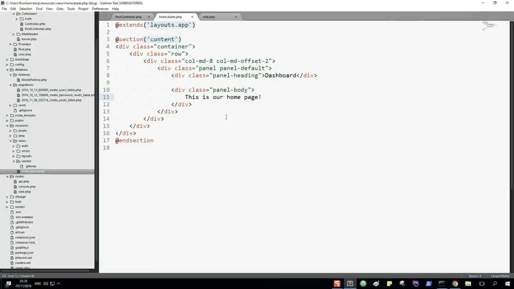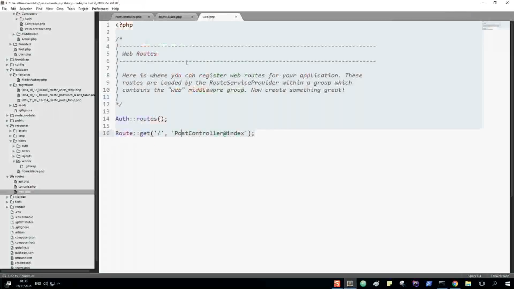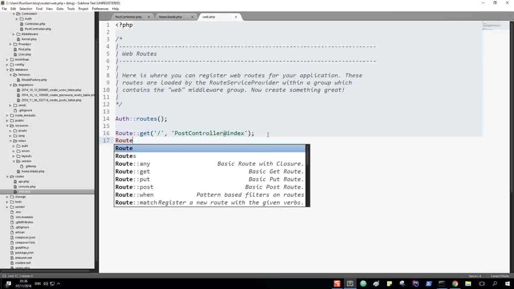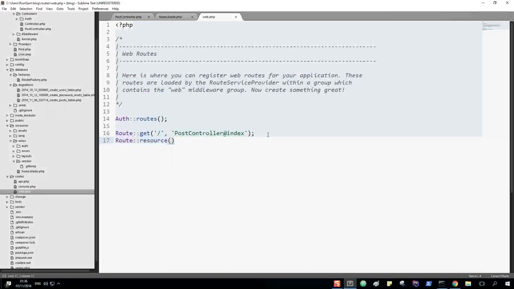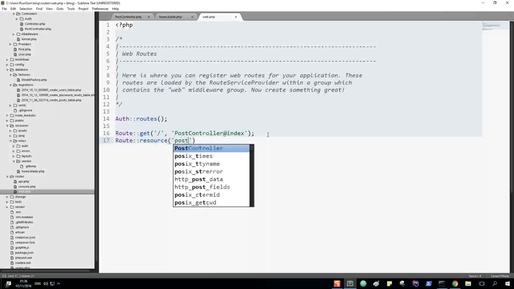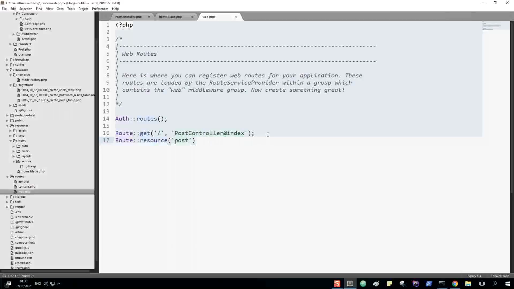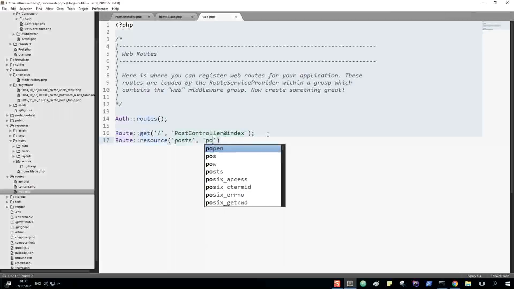Okay, so what I want you to do, first of all, of course, is to delete your welcome route or whatever you had here, and make it like so. Next, I want you to write Route::resource, post and posts, and go into PostController.